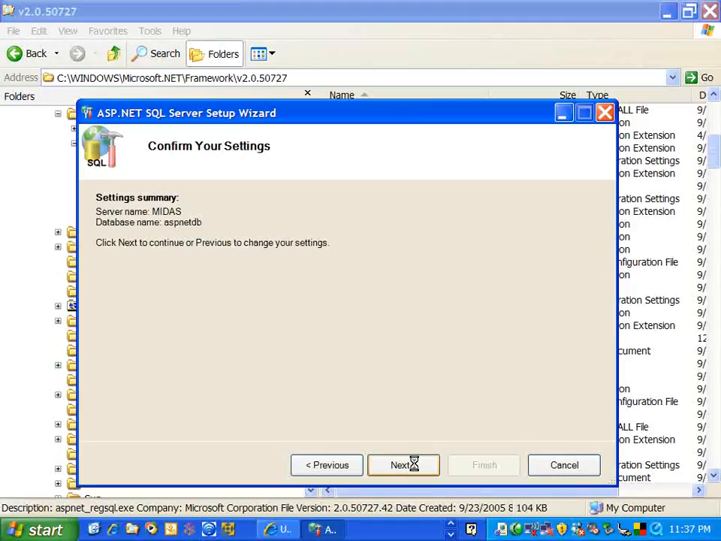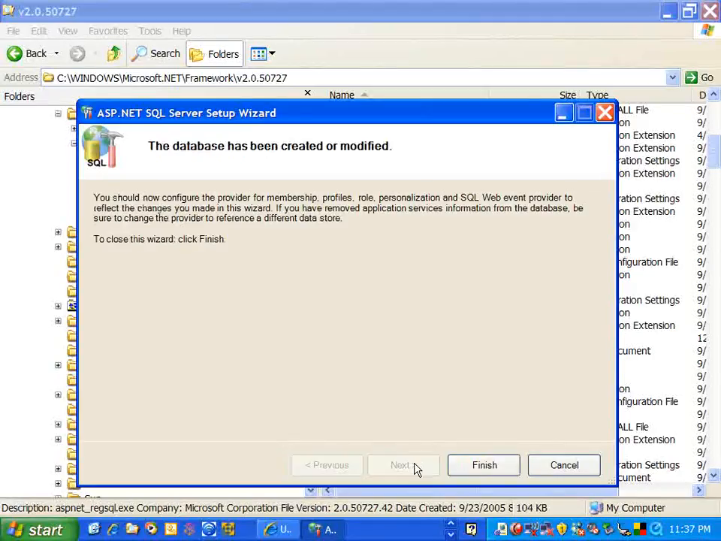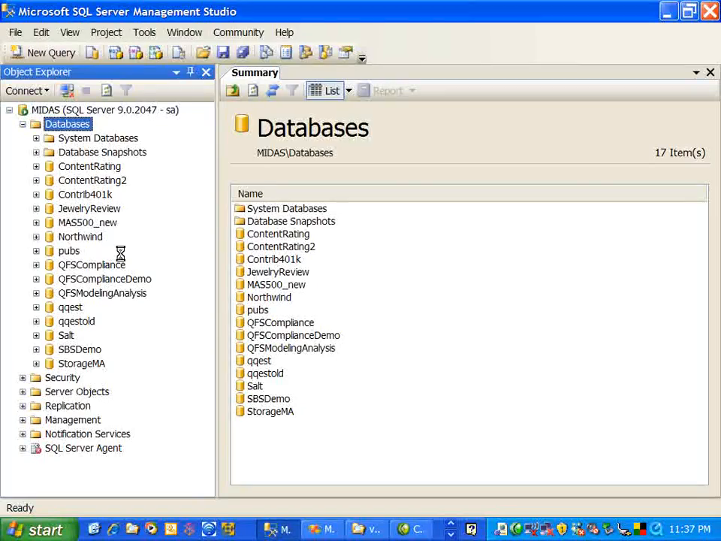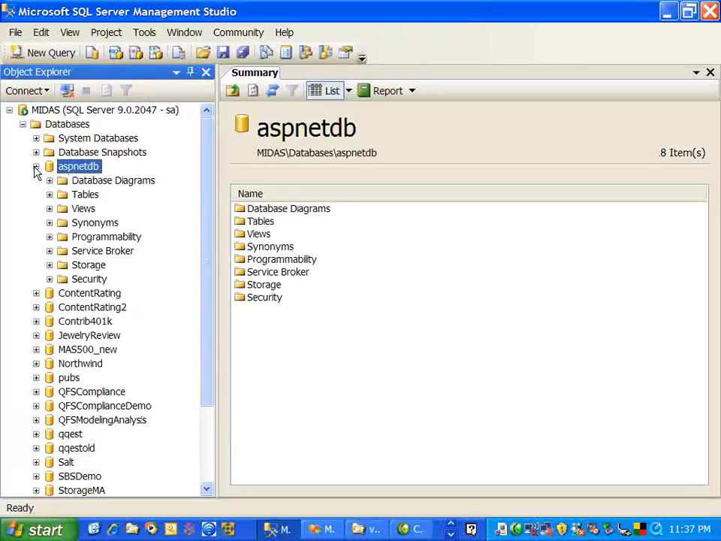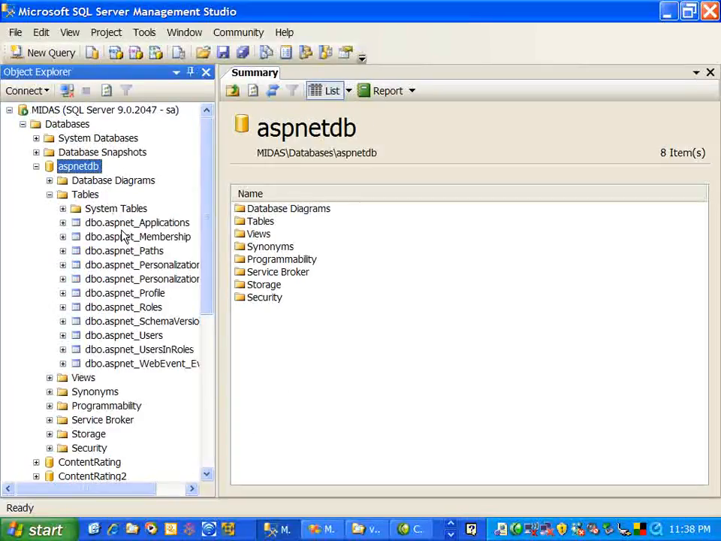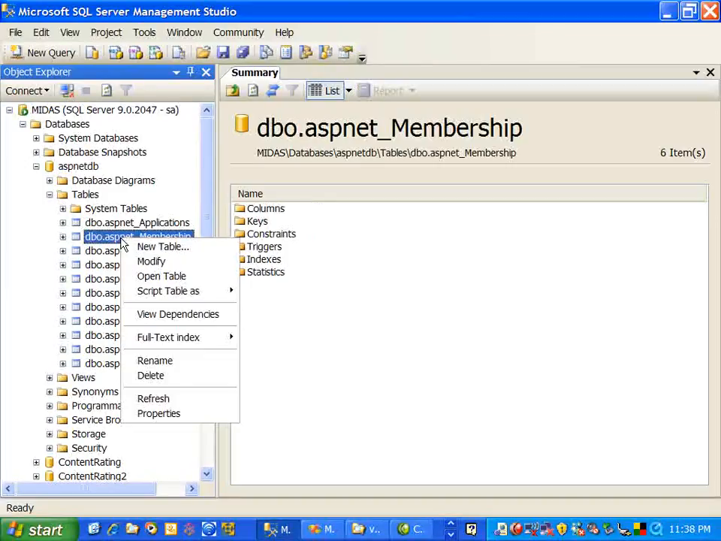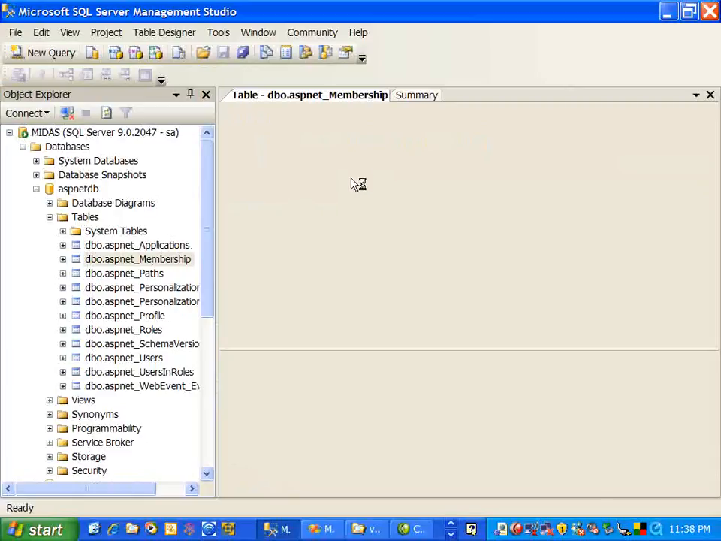So now it's summarizing. It will now run and create the database, and when I hit finish, I can go back into SQL, hit F5 to refresh, and now I see I have a new database called ASP.NET-DB. If I go into the tables for ASP.NET-DB, I can look at membership, and we'll look at what kind of entries it has.